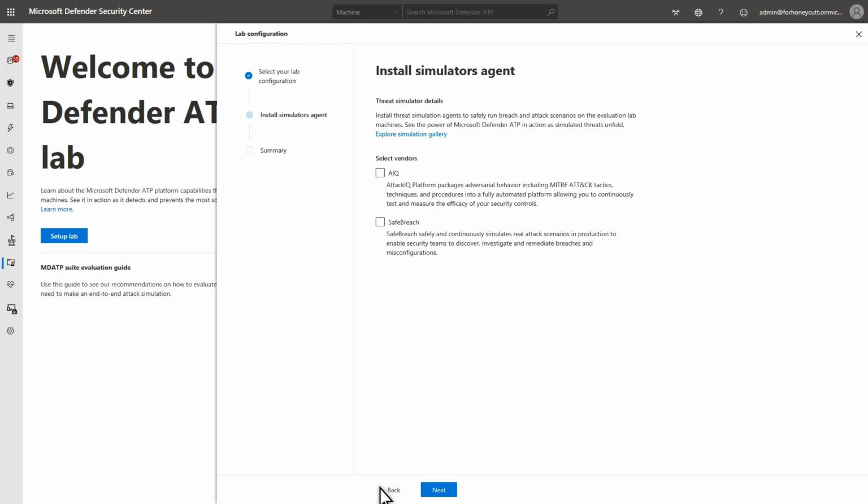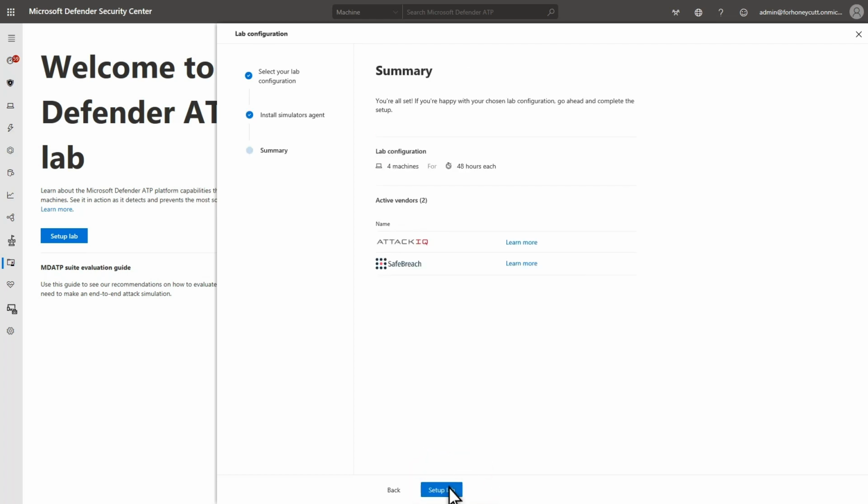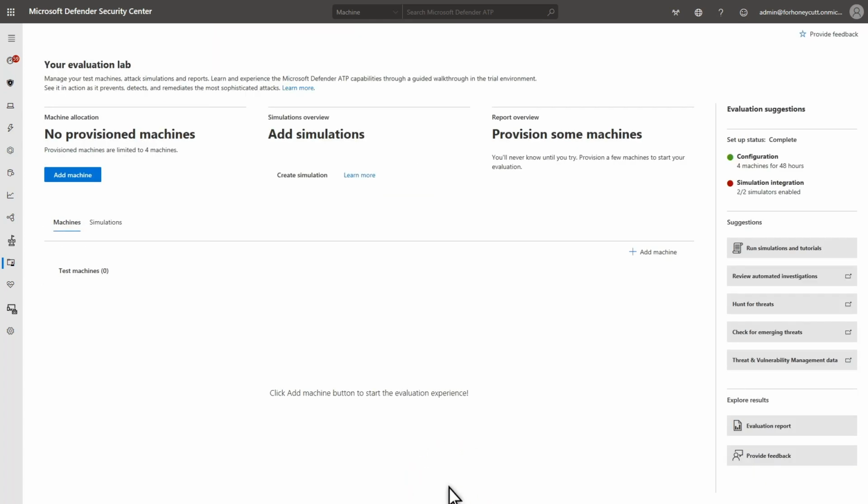The second step is to choose the threat simulator agents you want to install, and these include Attack IQ and SafeBreach. We recommend that you install both to give you the most flexibility when choosing the attack simulations that you want to run. If you want to use the attack simulator agents, you must also provide an email address and name. Last, review your choices and select Setup Lab to prepare your lab environment. Once the lab is set up, you're ready to add some machines to it. That's next.